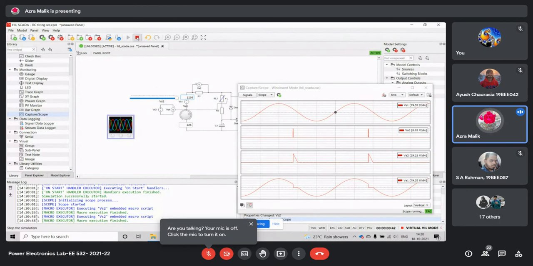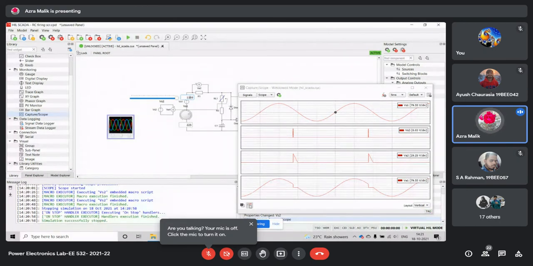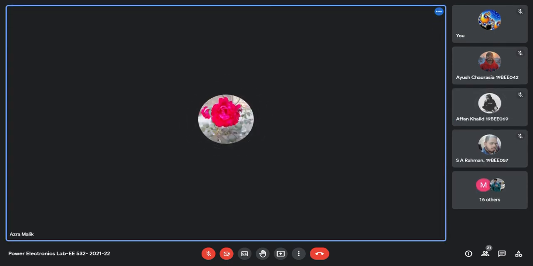So that is how you need to perform this experiment. I hope it is clear to everyone. Is there any doubt? Any doubt to anyone? Okay, I will share the license key that you need to use for this particular experiment.